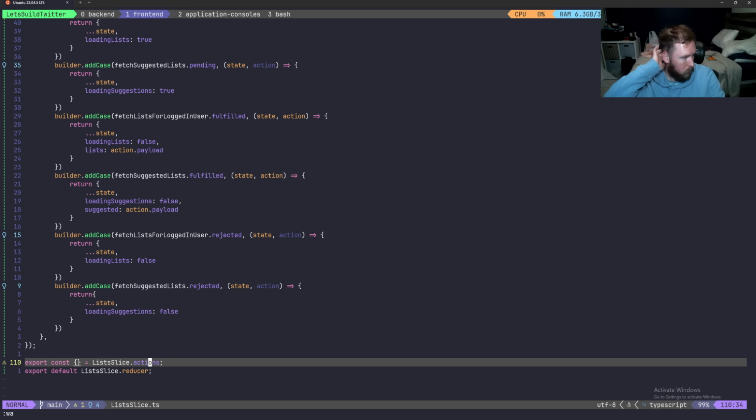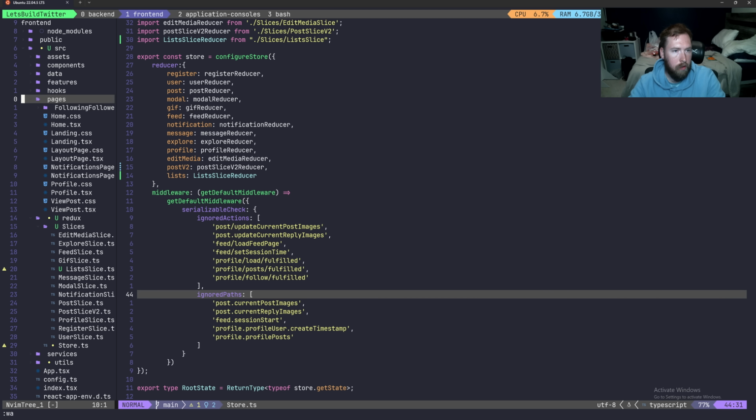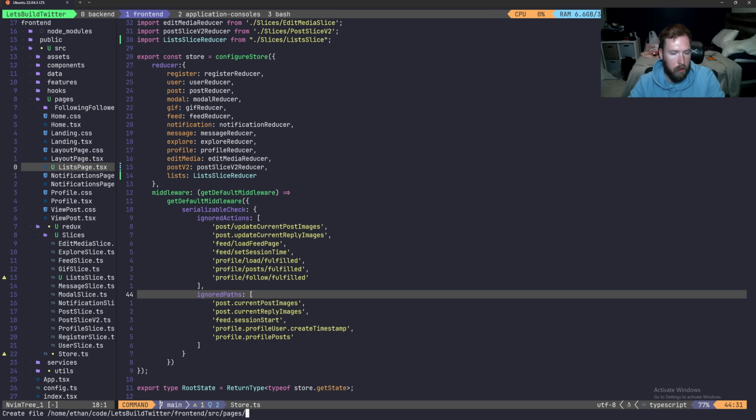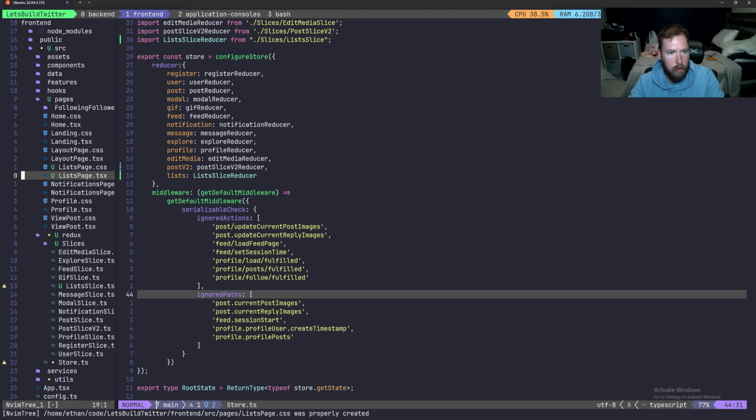And now we can go ahead and start creating some stuff in here. So we need a default page more or less. So let's go ahead and create lists page.tsx. We're also going to go ahead and create a list page.css. It's very simple CSS. Hop into here. So let's import React from React like we do. And then we'll export default function, and this will be called list page. And we're just going to go ahead and create a very simple list page to start.